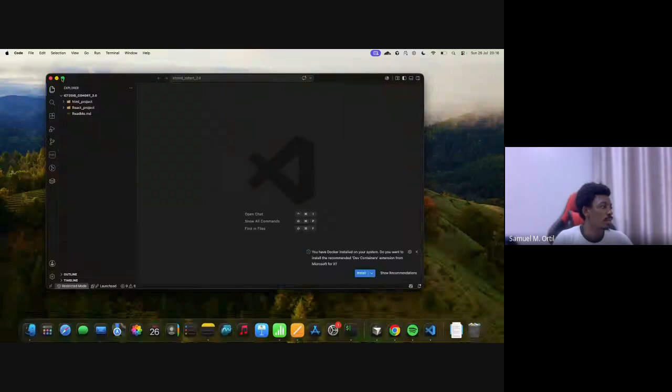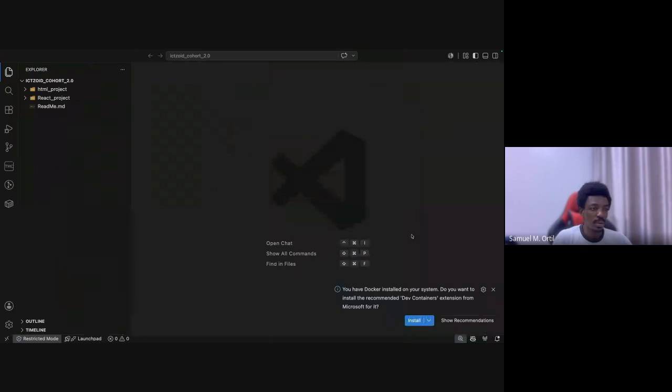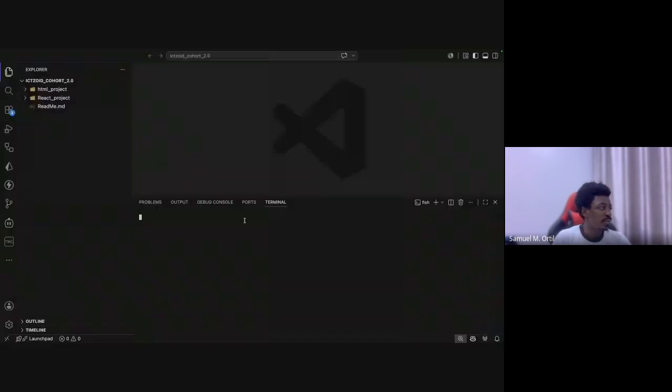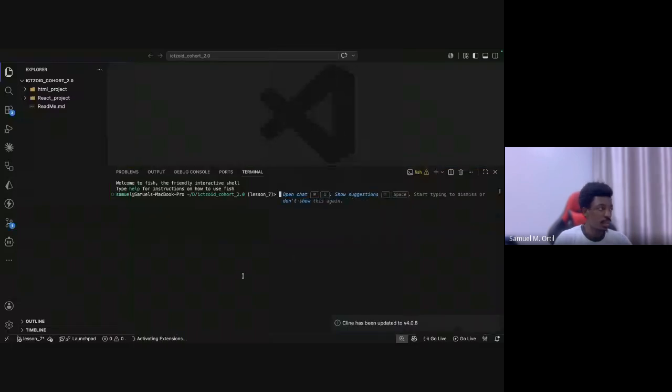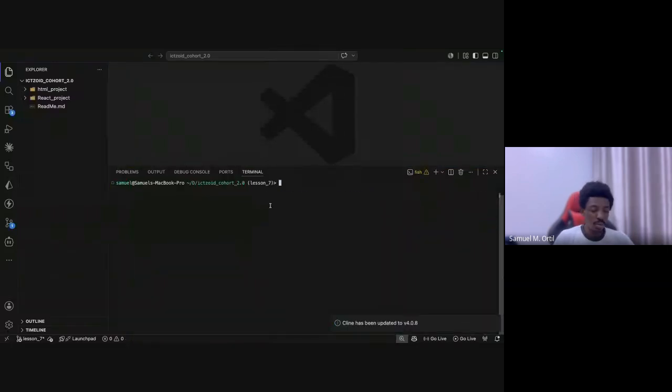Okay, so I'm gonna zoom this in. So open up my terminal, choose this folder. Yeah, so currently this is the branch we are in, right? Lesson 7. So let's check out to the main branch. So as usual, we're going to do git checkout to the main branch.